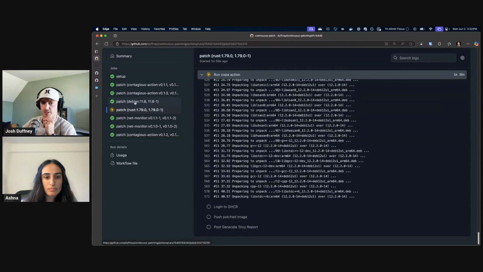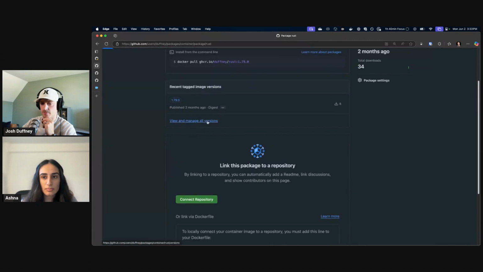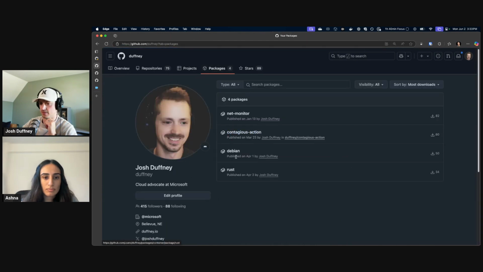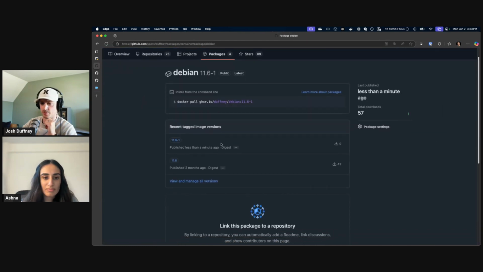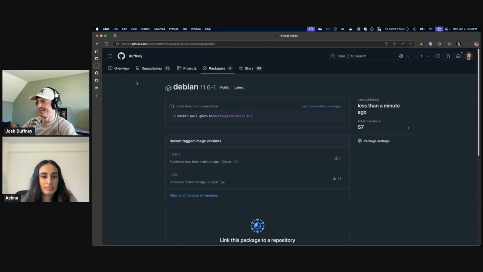And then, oh, Debian finished. So let's go look at packages. Look at all the versions. Oh, I'm on Rust. That's why I don't see it. Debian. There we go. We've got our -1. So that completes the first part. We've got a workflow pushing patched images. That's fantastic. But how do we actually get our production workloads to not have vulnerabilities in them?